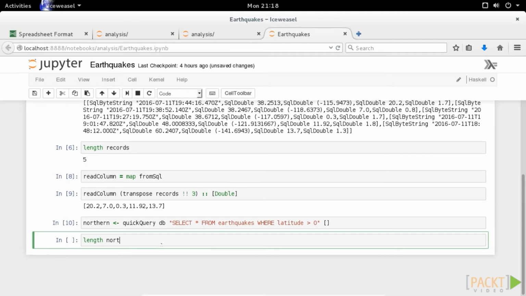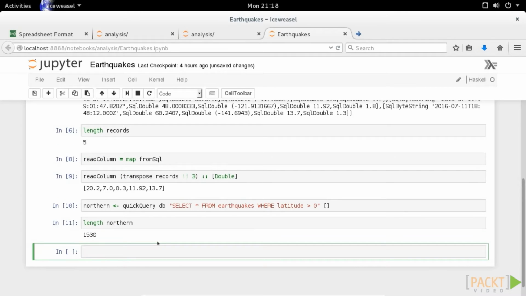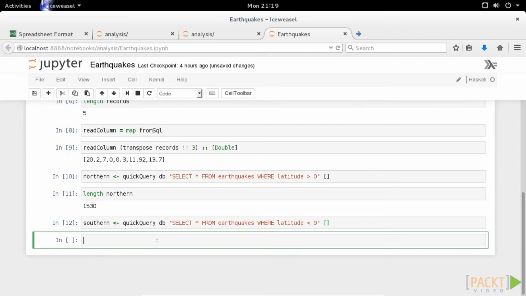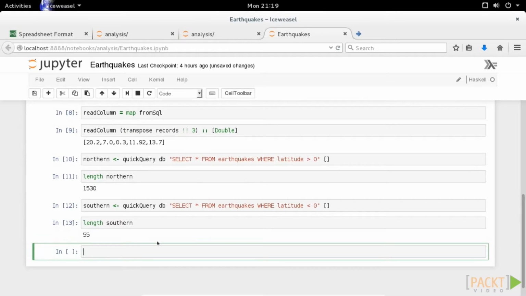Let's look at the length of that northern query. All right, over 1,000, 1,530. That seems like a lot. Let's do the same for earthquakes in the southern latitude. This is going to be relatively straightforward. We're just looking for earthquakes with a negative latitude. All right, and the length of our southern earthquakes, there's only 55. So that's nowhere close to being equal.